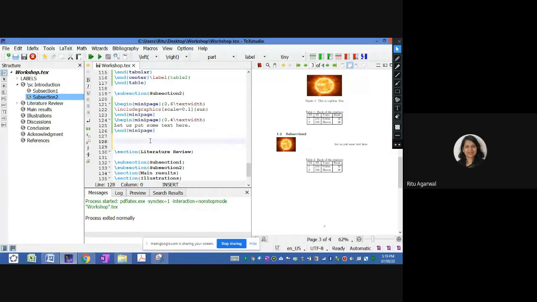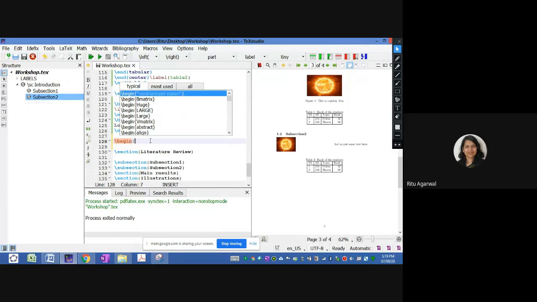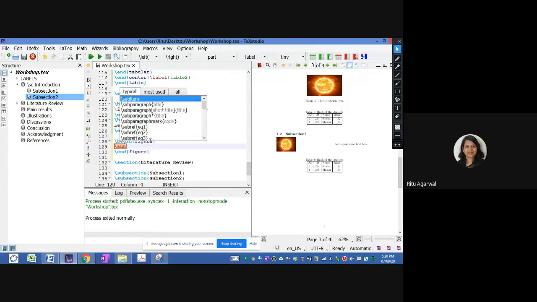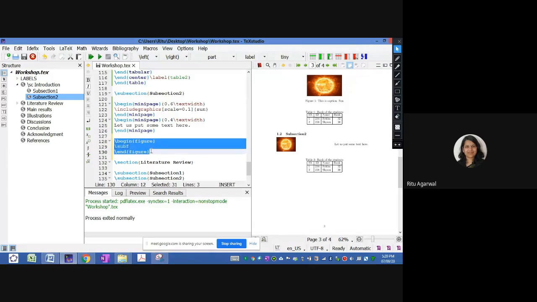Sometimes you have this subfigure command also. So begin figure, and you have slash subfigure. But again, it is not showing this to you because we need to use a package for this. So I will come back to this.